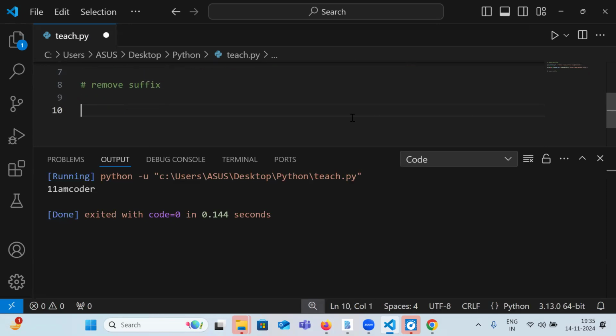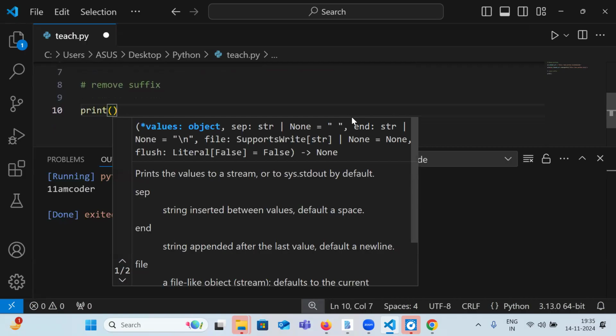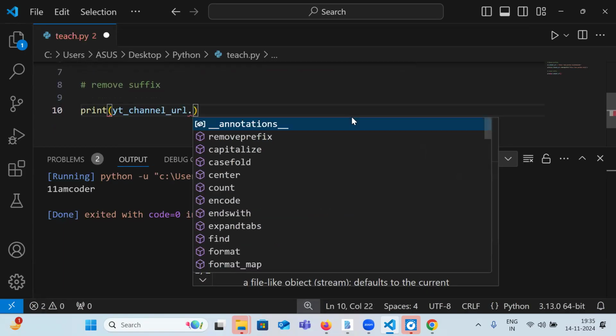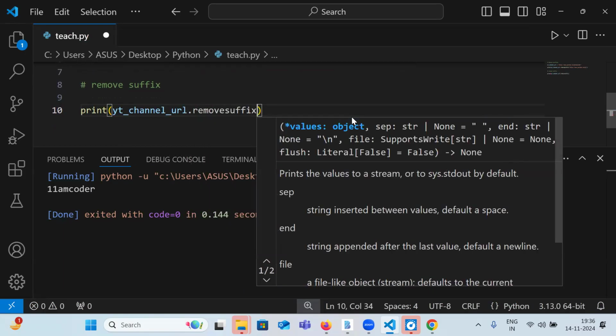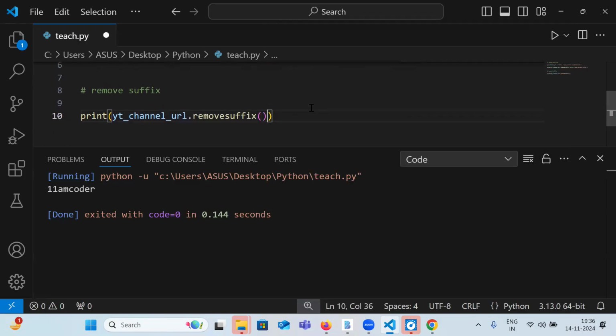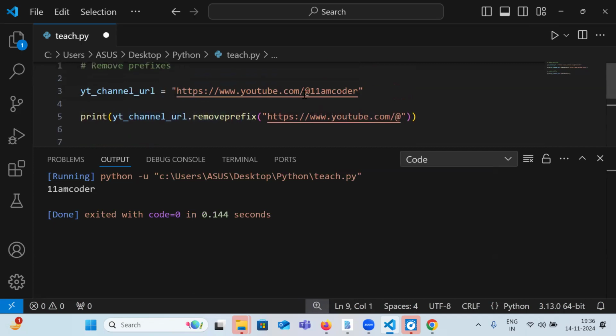Now I'm going to explain what is meant by the remove suffix method. It's pretty much similar. For example, I want to use the print function. Here I'm calling this variable, YT channel URL. This time I want to use remove suffix, so I'm opening my parenthesis. Inside the parenthesis, I have to pass the string that I want to remove. Earlier I passed the string https youtube etc. that I wanted to remove.